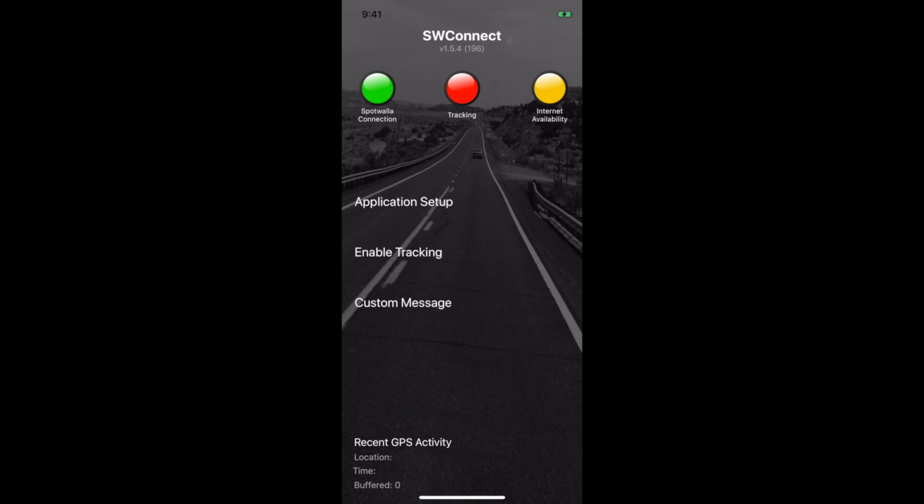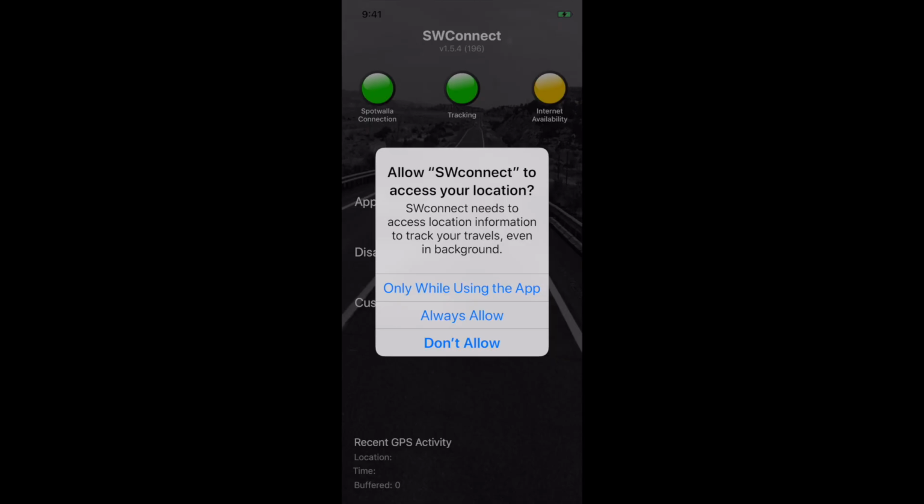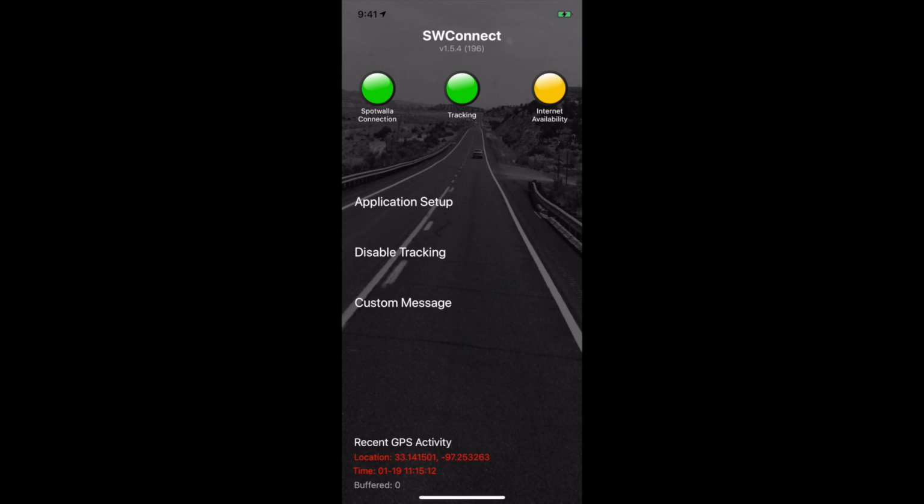So to enable tracking, you simply tap on the Enable Tracking, and we have to tell the application that we are going to allow this always allow access, because this application is going to track you in the background, not just while you're using the app. So I'm going to click on Always Allow. And if you notice now, the tracking light has gone green.